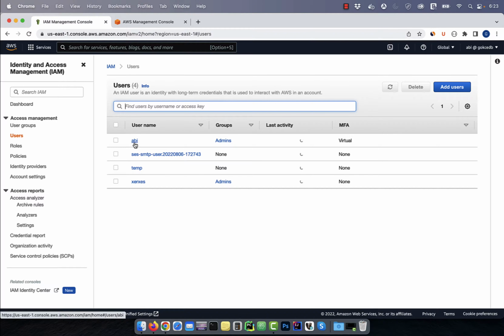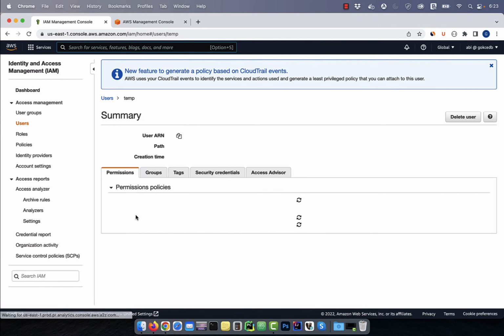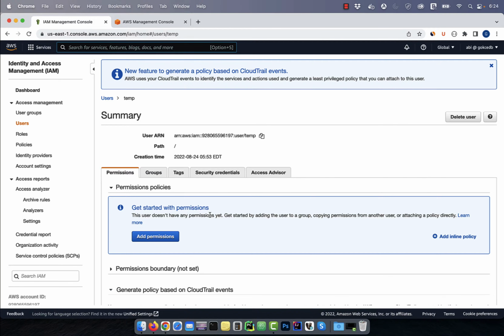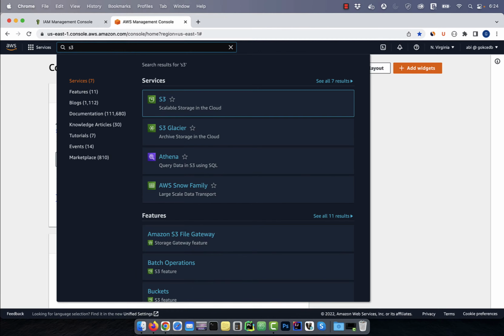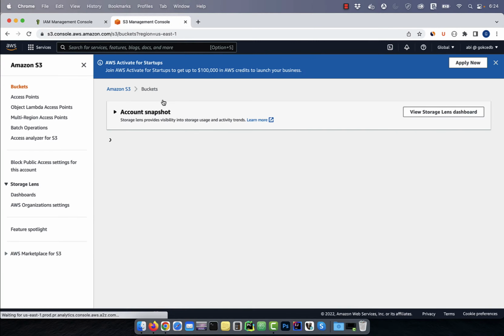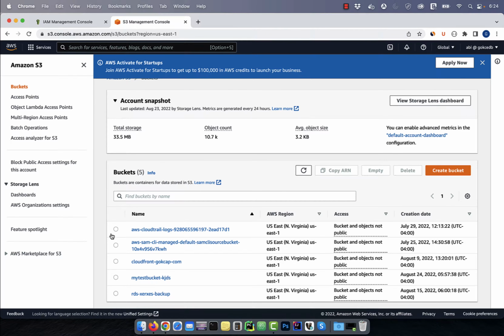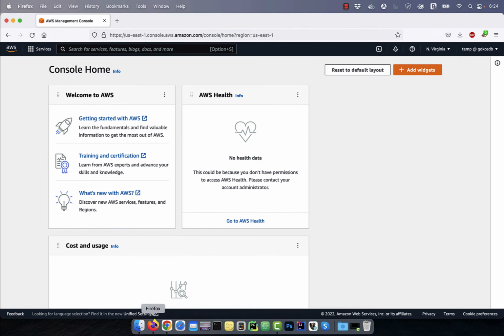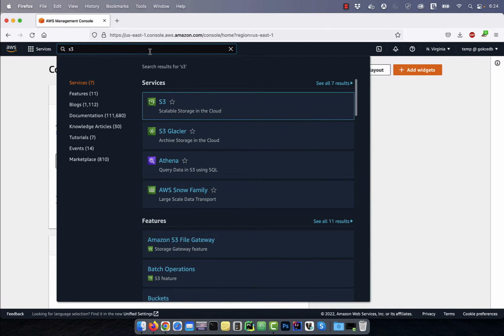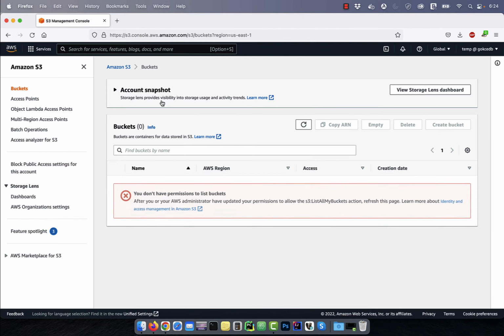Right now I'm logged in as Abhi, which has admin permissions, but I have another user called temp, which has no permissions. If I navigate to the S3 service, you'll see that I have 5 buckets in my account right now. Let's see what happens when I try to view these buckets as a temp user in a separate browser. I get the "you don't have permissions" error.